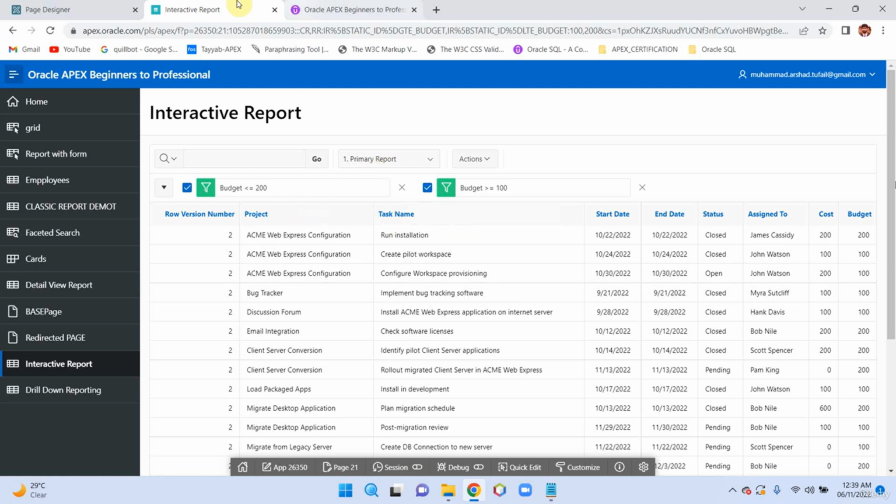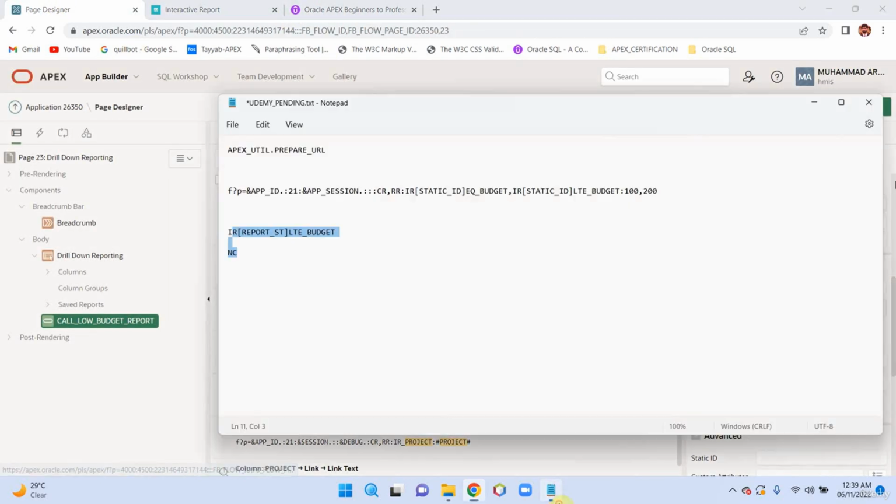For example, if we don't need any filter here, then equal operator will be applied. So in that case, you need to just provide the alias of your report, and then, as we were doing before, like this, static ID, and then you don't need to provide the operators, just IR, then budget, and then provide the value. Okay, in this case it will apply equal operator.